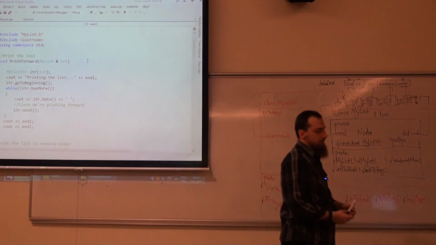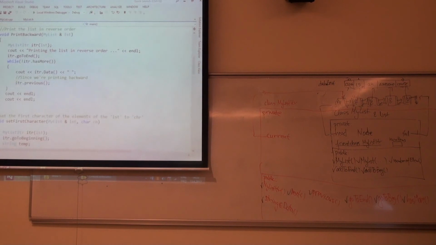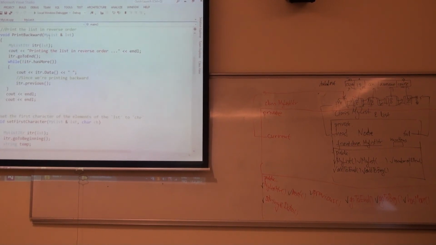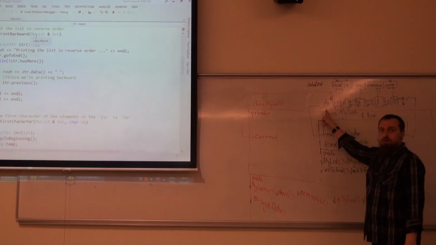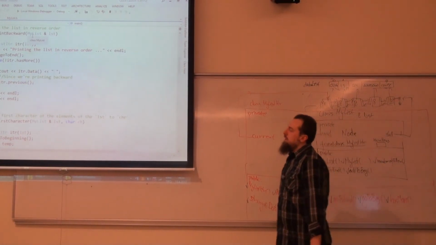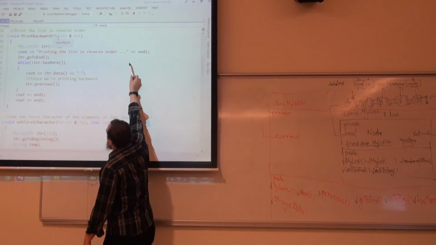We have another function. The name of this function was print forward. We start from the first element, we go up until the end. Similarly, in the same fashion, we have the print backward function. I start from the end and print the nodes one by one. How do I do that? In the same fashion, printing the list in reverse order.